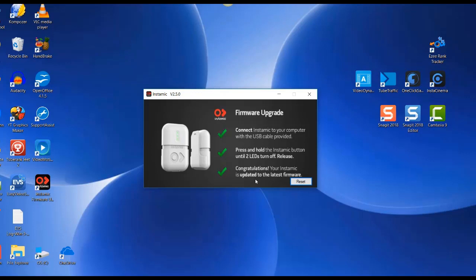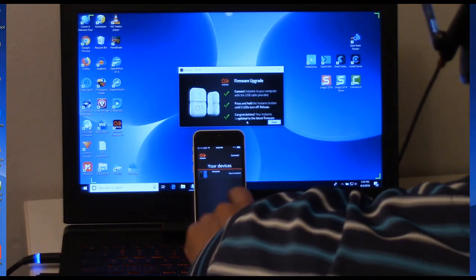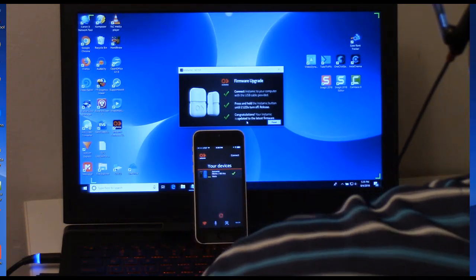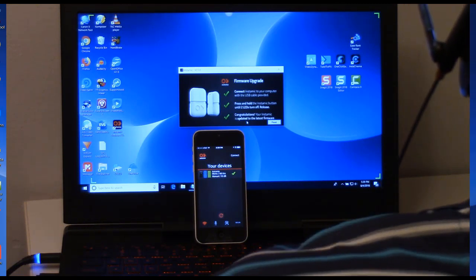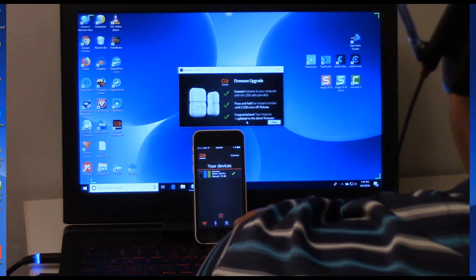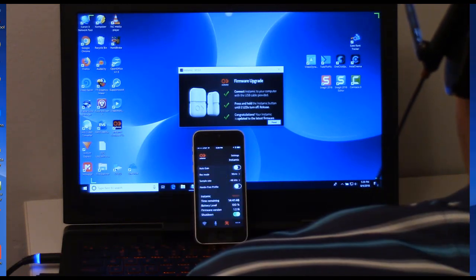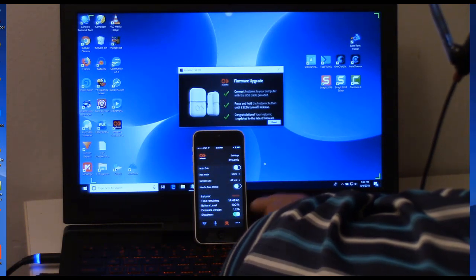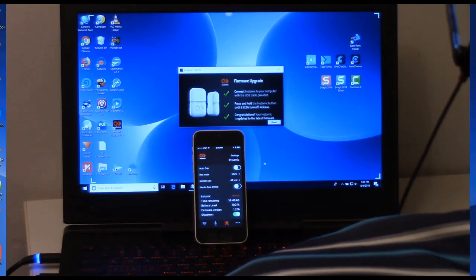So now I'll bring up the Instamic app on my phone and click on tap to connect. And I get a green check mark. And then I'll come down here and click on the tools icon. And then it says here, firmware version is 1.2.16. And that's what I want it to be at.